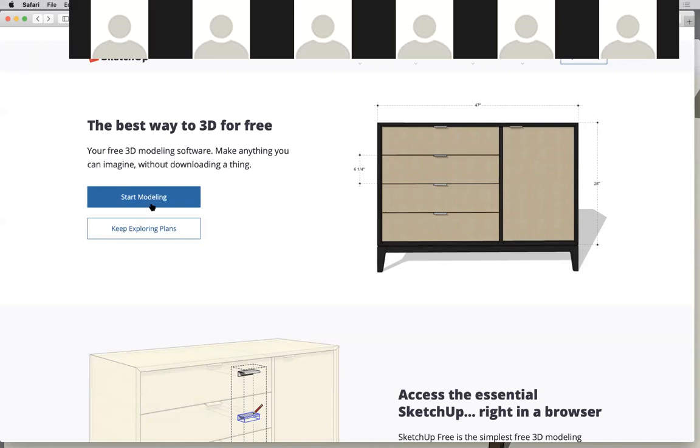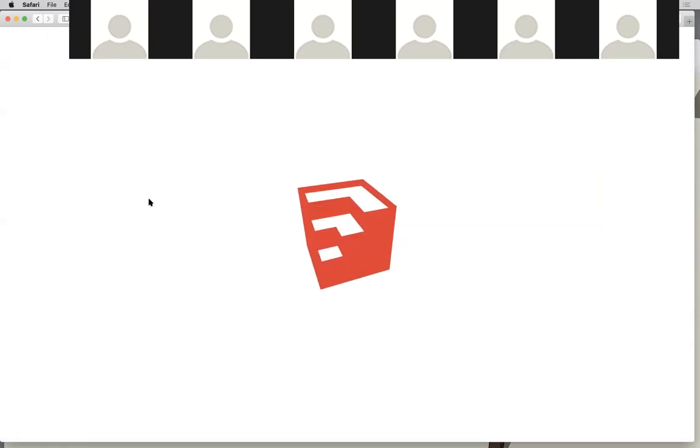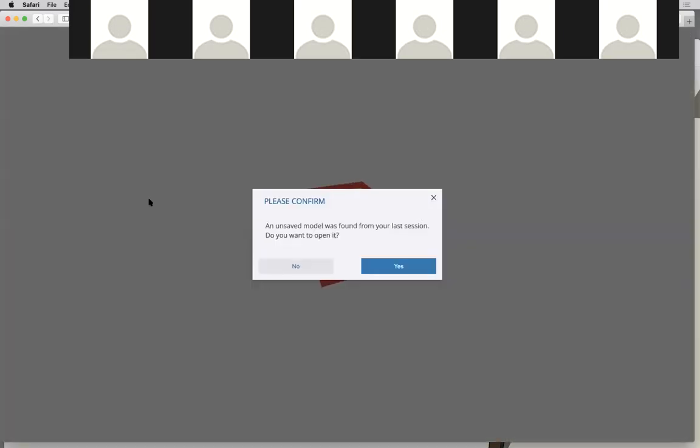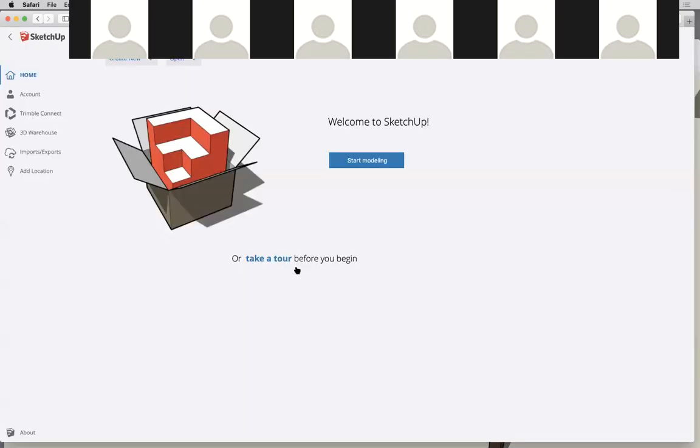And if you hit Start Modeling, it's going to take you to the SketchUp splash page. If you've already, let's see here, it says a model was found last time. Do you want to open it? No, I don't want to open it. So if we go to this page, this will be accessible to you once you actually have an account. And I know some of you had a hard time making an account. I hope all of you have resolved that by now, but feel free to reach out if you haven't, and we'll get it solved. Once you have an account and you're signed in, this is the page that you see.